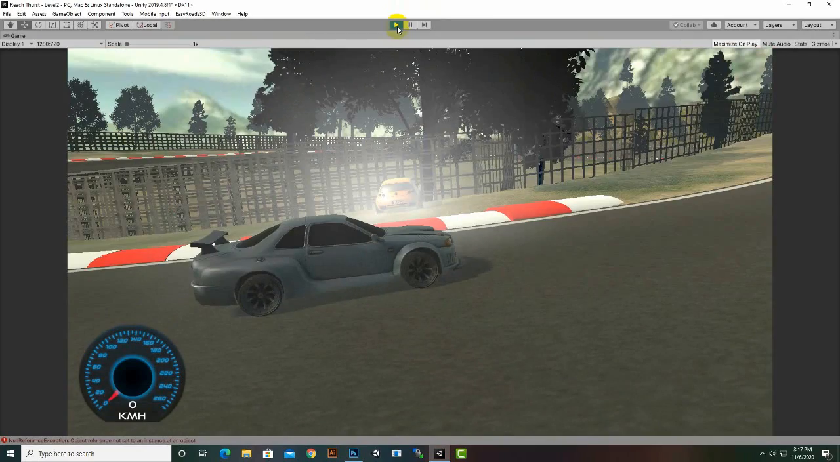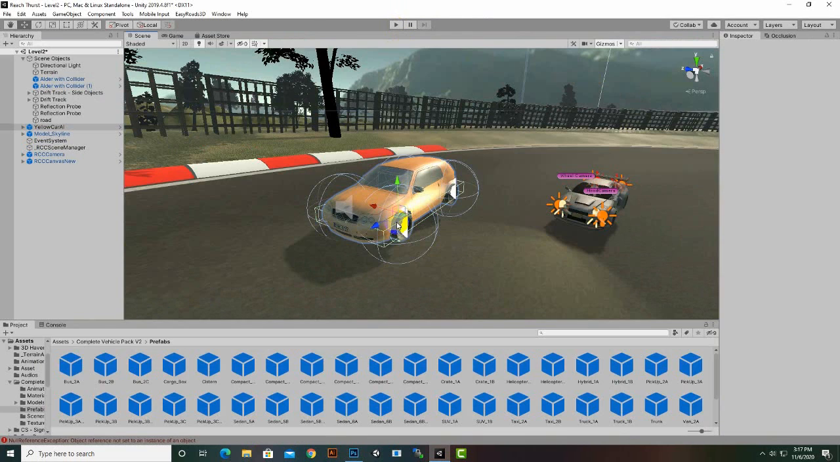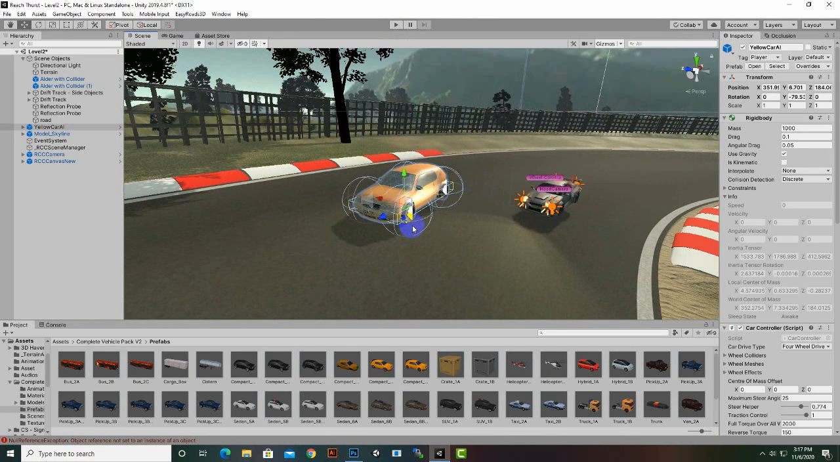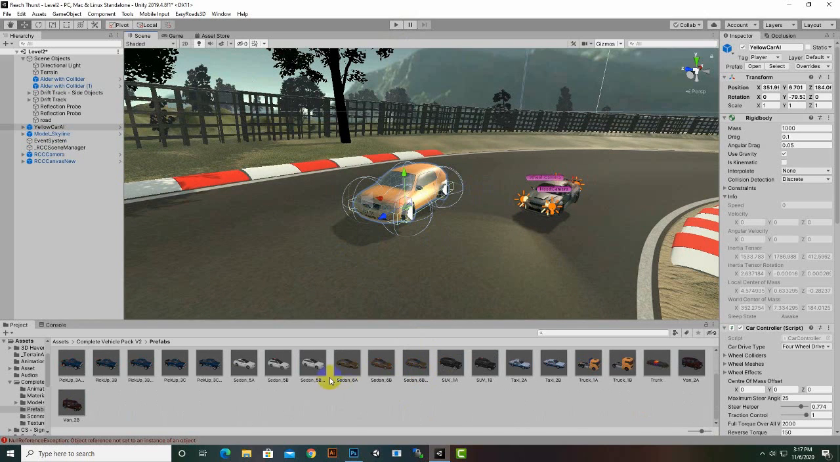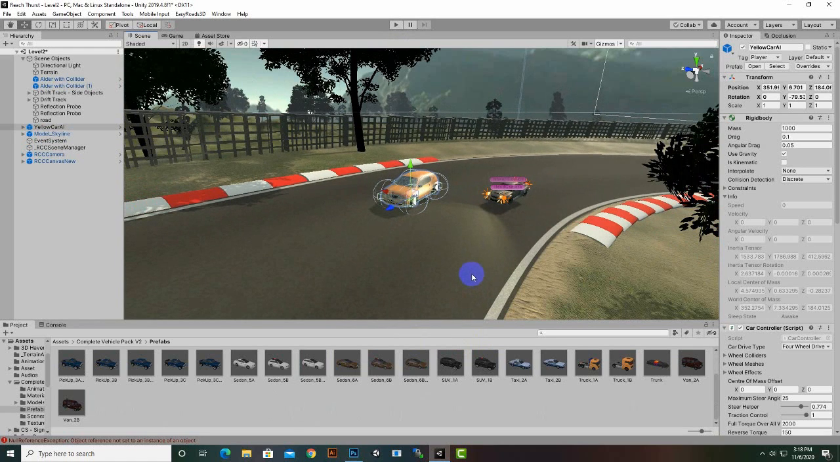So what I will do, I will add some more AI cars with the same method. After creating some AI cars, I think 4-5 cars are enough. 4 cars are enough, so I will add 4 more cars, and then I will show you the method of creating a waypoint circuit. So let's pause this video and we will come back.